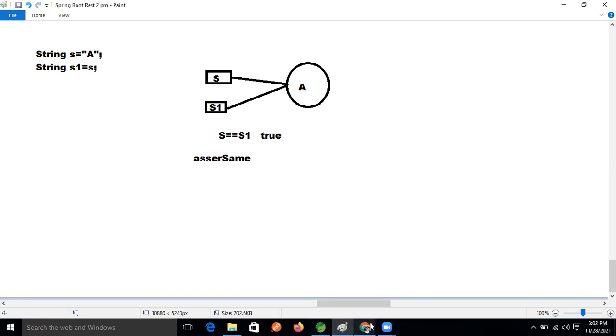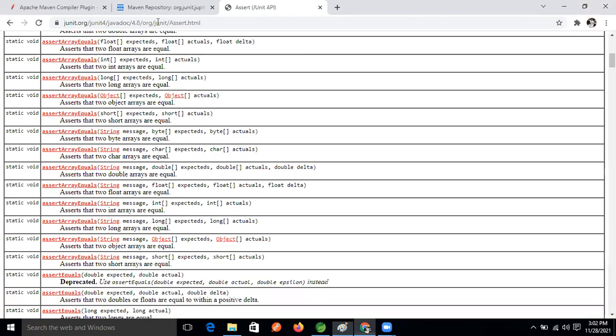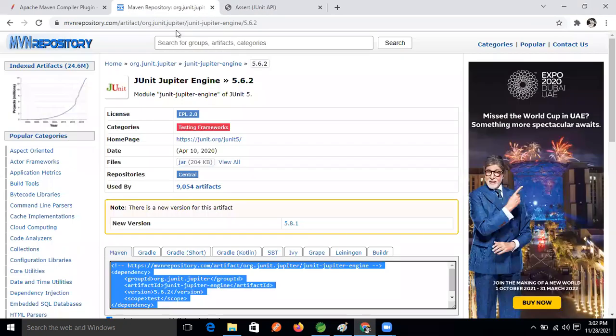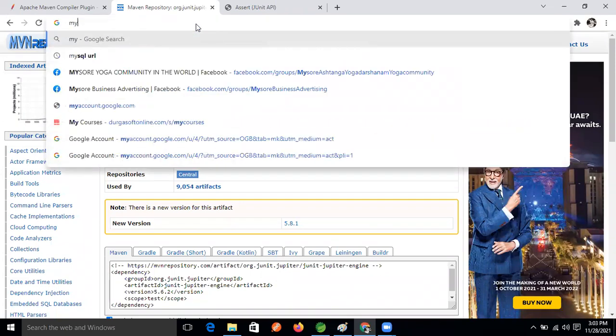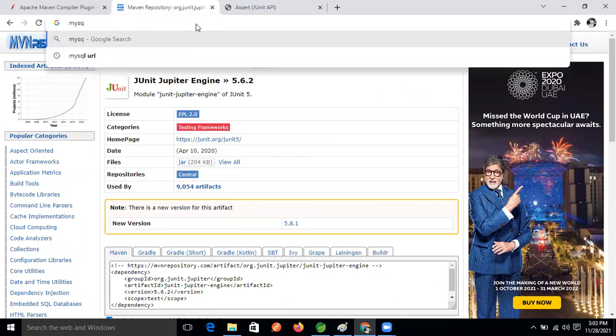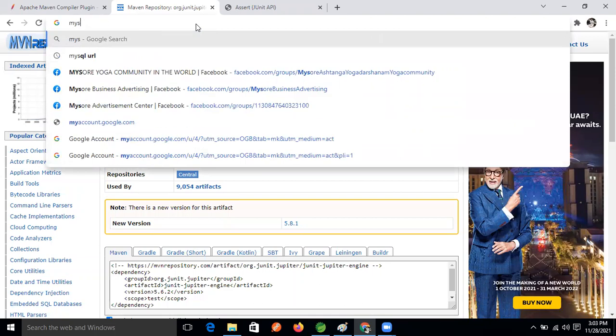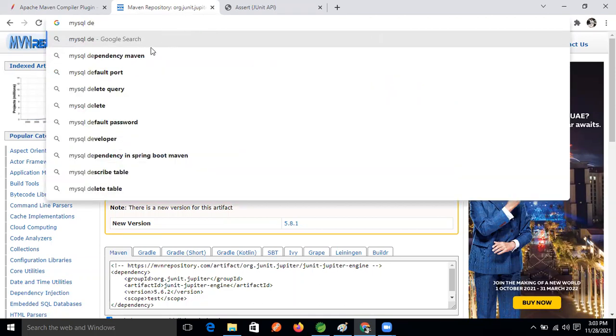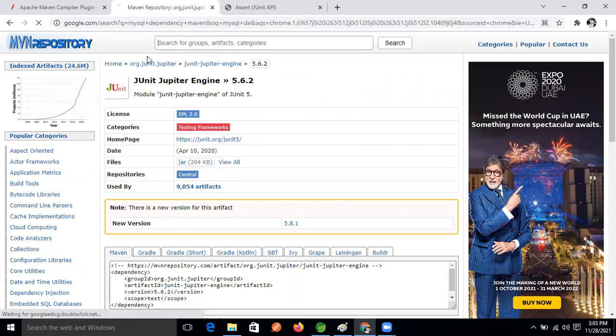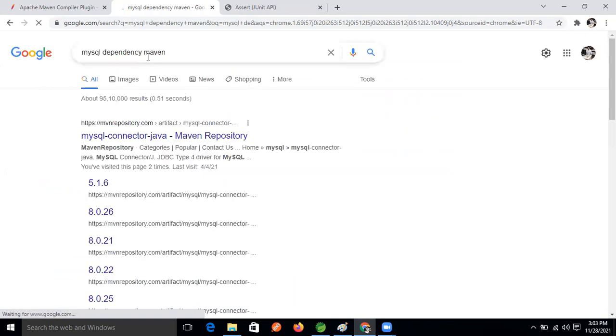So first, we need to copy the dependency, right? So the Jupiter engine, no, sorry, MySQL. Let's take MySQL. The MySQL Maven dependency, I'm copying this one.